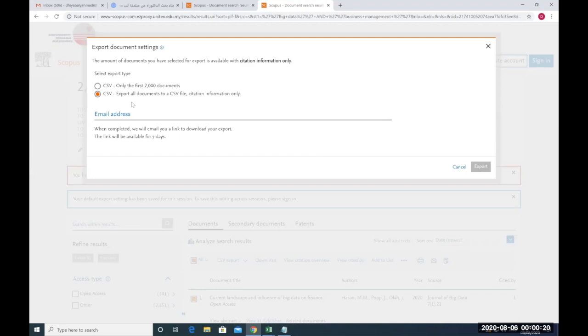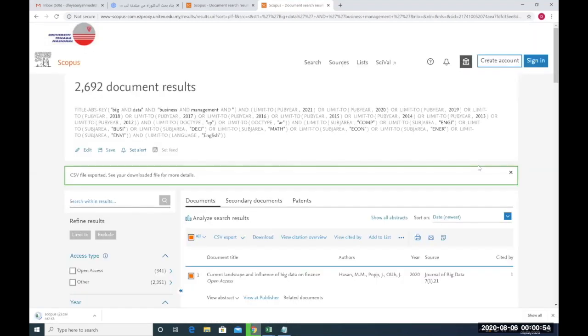Here if you want all the documents, you can put in your email address, and it will take a little time. When they complete, we will email you a link to download your export. The link will be available for 7 days. Let us talk about CSV only, first 2000 documents. Let us export. I will show you how to use Excel to manage this database.